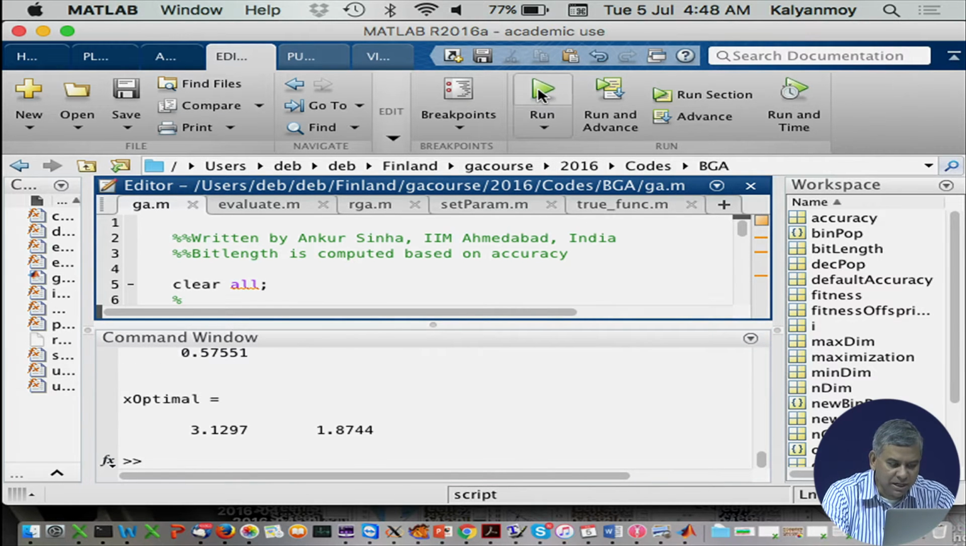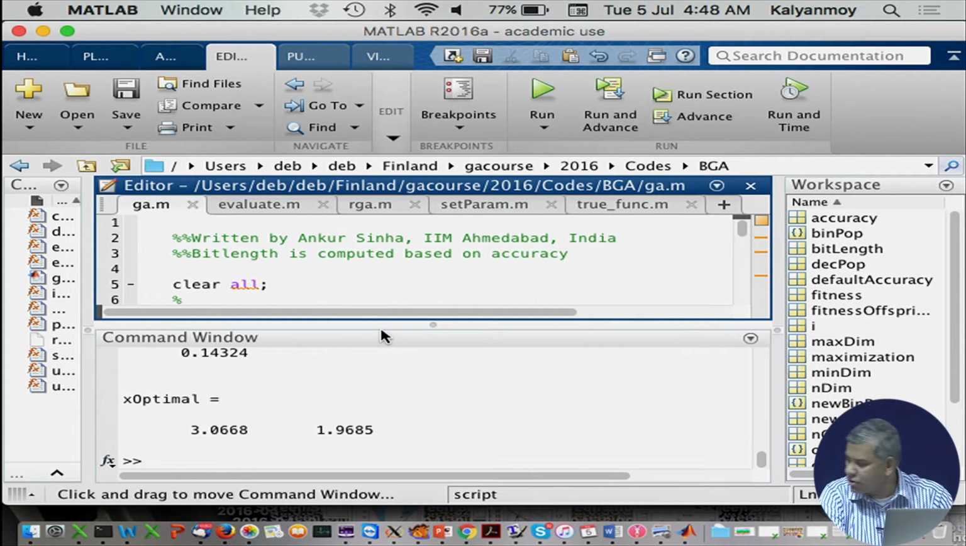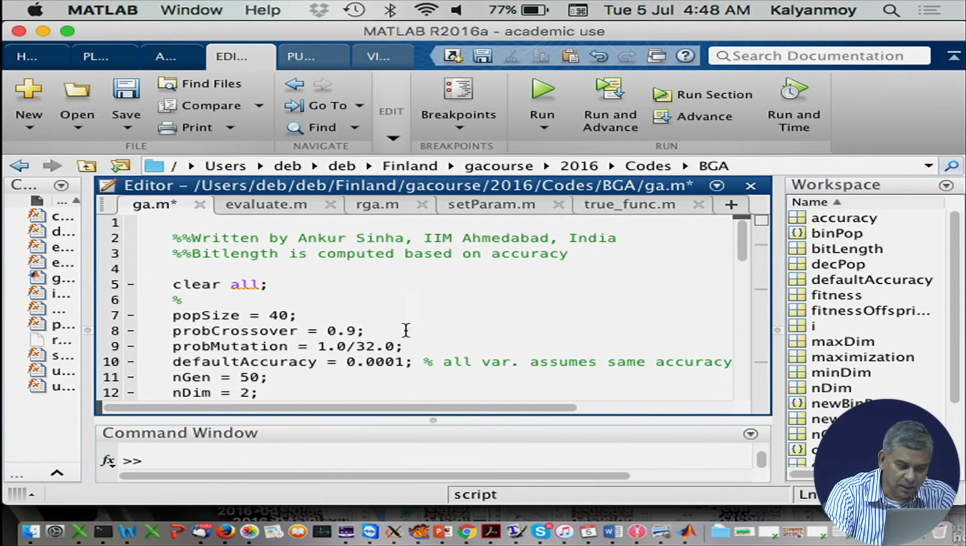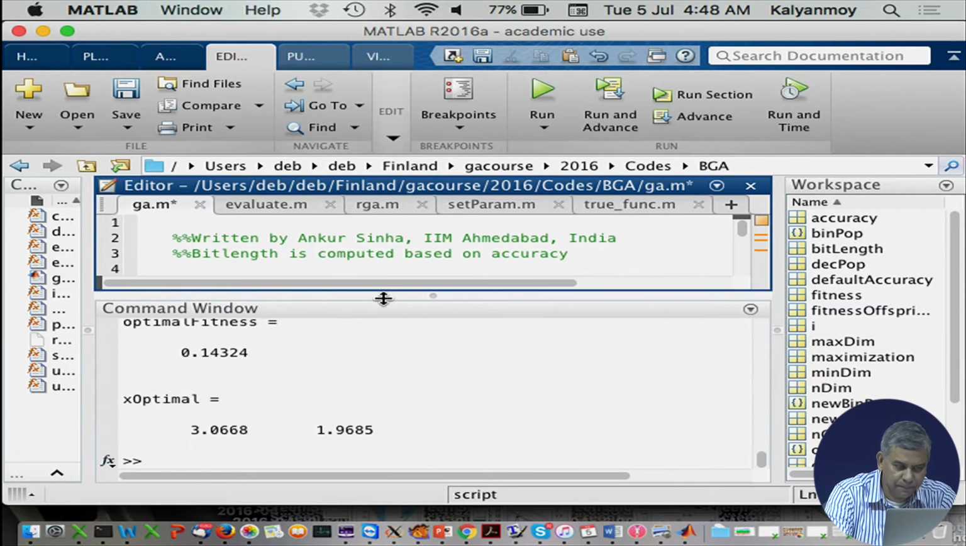Okay, you have to run it a few times to see what's happening. It's quite good. If you do now crossover probability down to, okay, let me increase the population size a little bit to see a better effect. Let's say I double it, 40. Okay, and let me rerun this. You should expect a little better result.